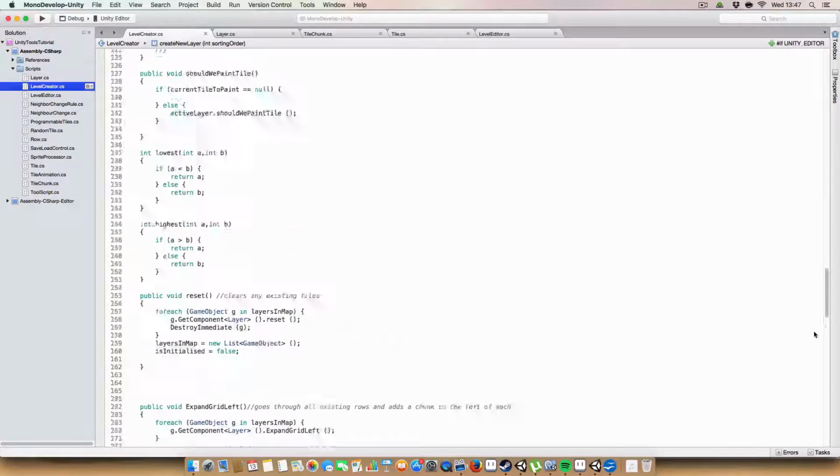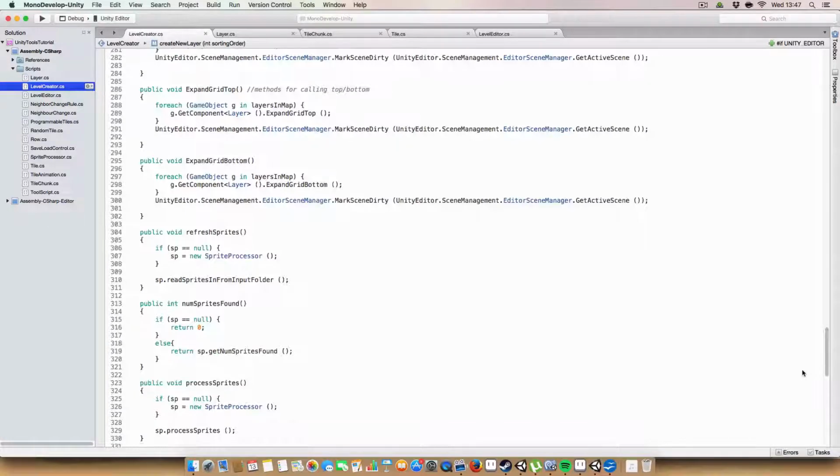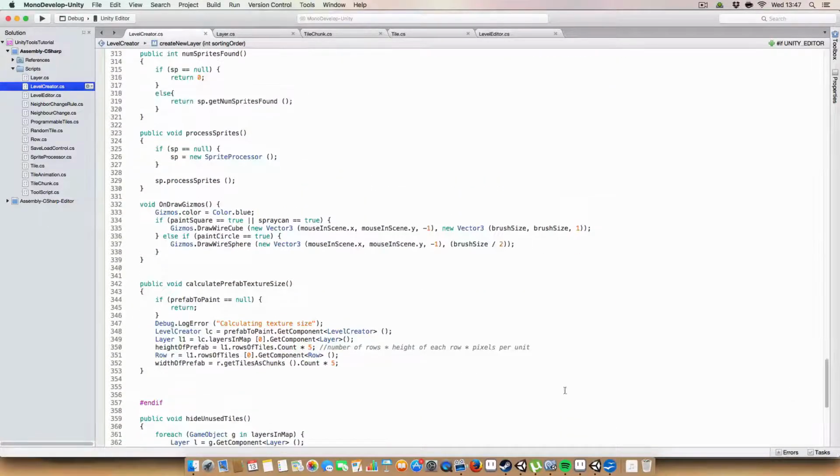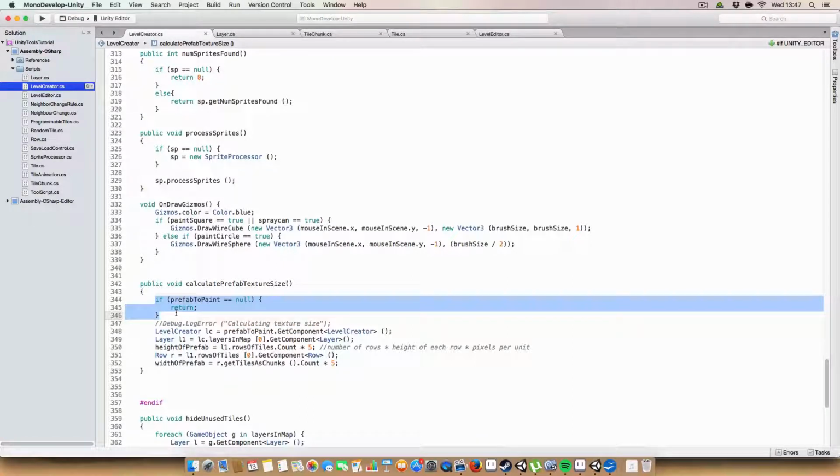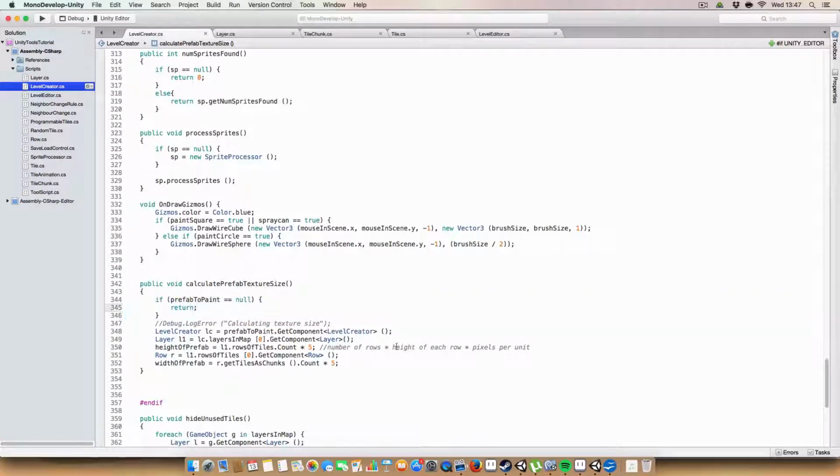Okay, so now we're going to get onto how the cursor works. First off, we have this method to calculate how big the prefab should be, which will then affect how big the cursor will be, to give you an accurate reflection of the area you're going to paint. We don't need the debug.log error, sorry. If the prefab is null, it will just return, it won't do anything. Otherwise, it will get the level creator script and then get a layer off of that.